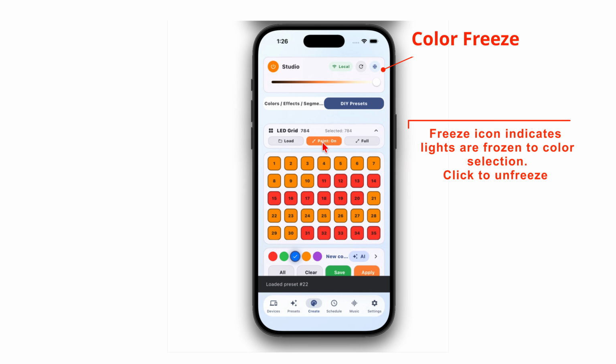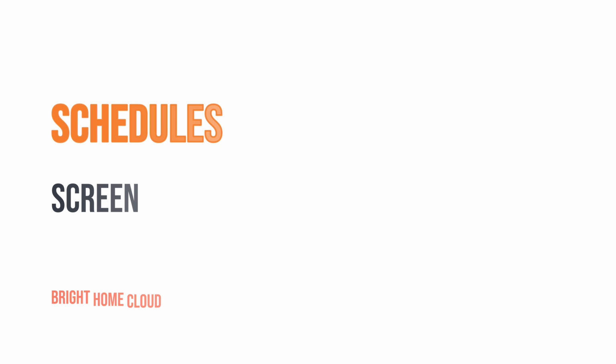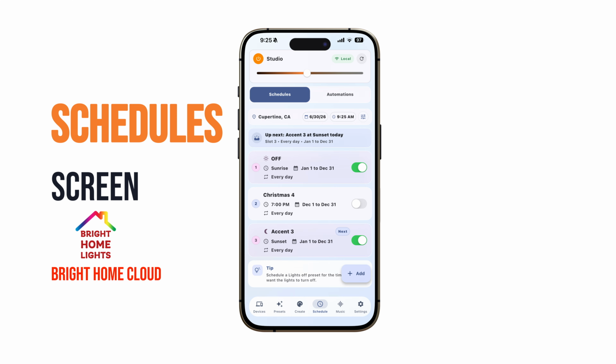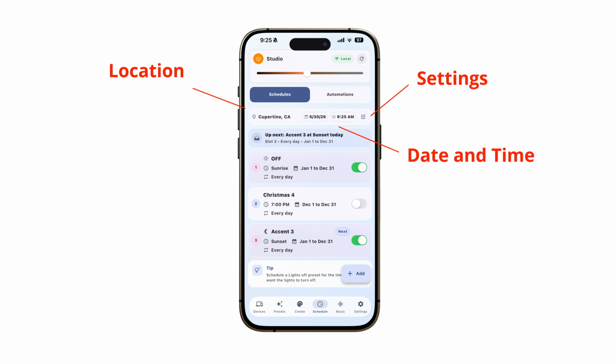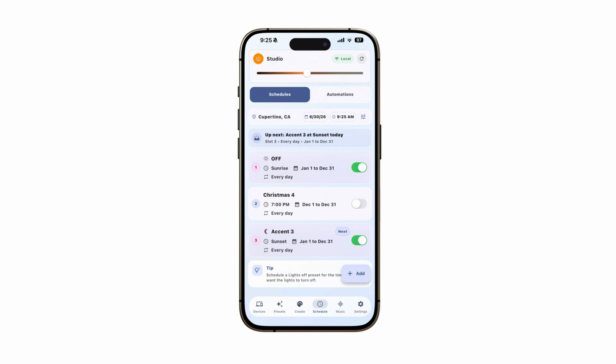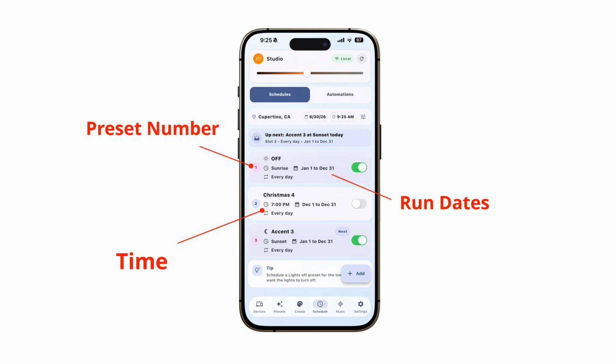Schedules. The schedule screen lets you activate presets automatically at your desired date and time. It is important to configure your location so the system has the correct date, time, sunrise, and sunset information. At the top of the screen, you can view the current location, system date, and system time. If anything is incorrect, use the Settings button to update it. Each schedule shows the preset that will run, the next activation time, and the days it is set to run.